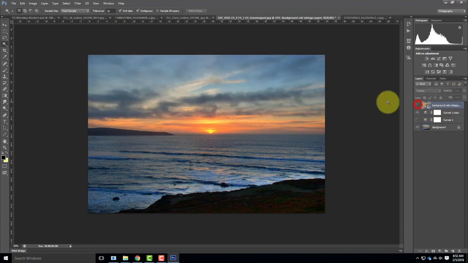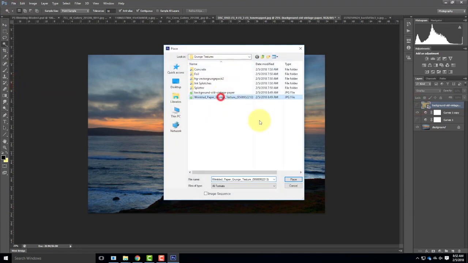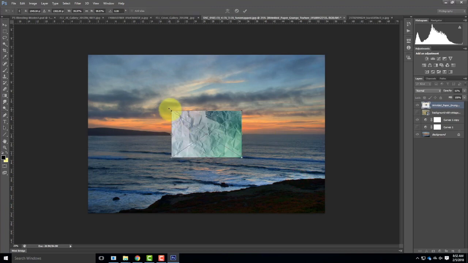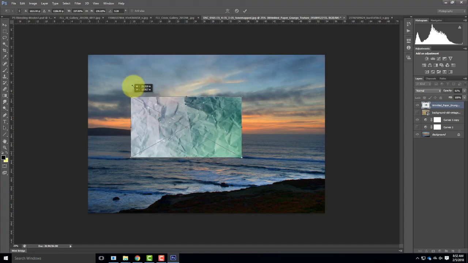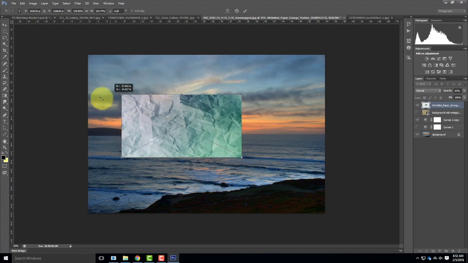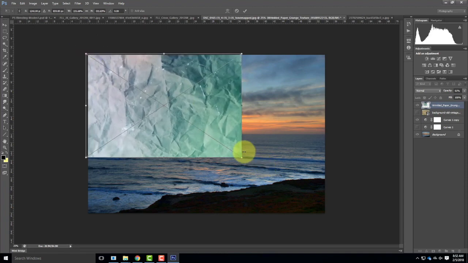Let me turn that one off. I'll bring in a different one. Sometimes it takes a few tries to figure out what's the best looking one. Here's a wrinkled paper one. There it is. It comes in. Now, what I was talking about skewing the image is, if I just went without holding down Shift, see how I can stretch the image in different directions? It's not in proportion. If I hold down Shift, it'll lock into being in proportion.